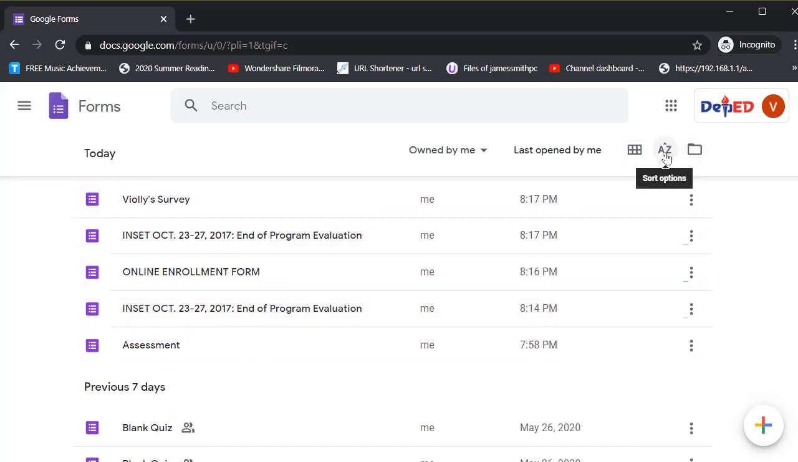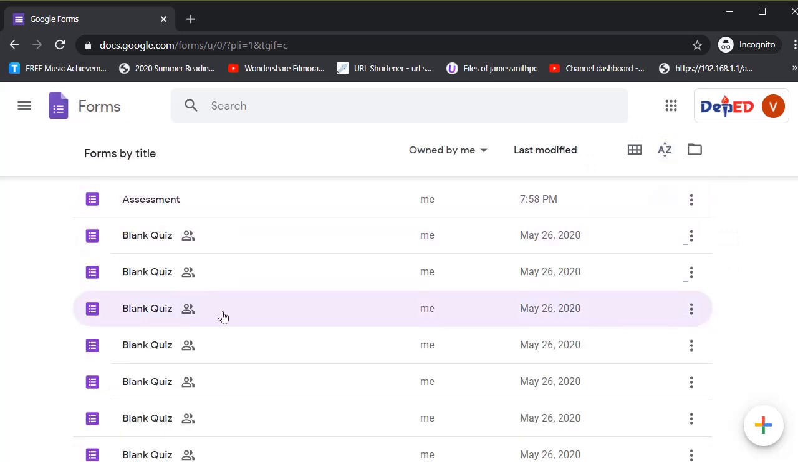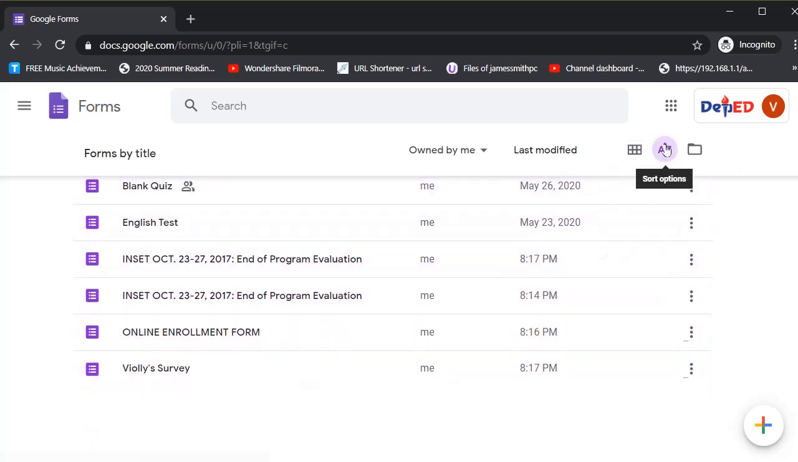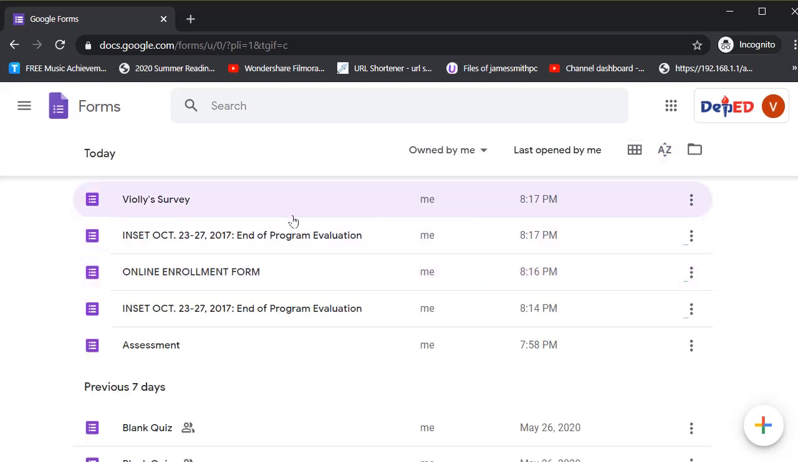And here, the AZ button, it's how you're going to sort your forms. If you want it in alphabetical order, then you can click title. All right? But I want to choose last opened by me because I want to see the recent form I was creating. So there it's on top of the other forms. Okay? The last time I had it open.